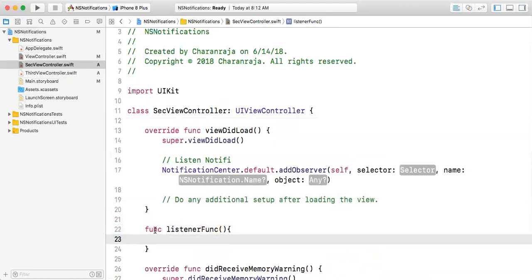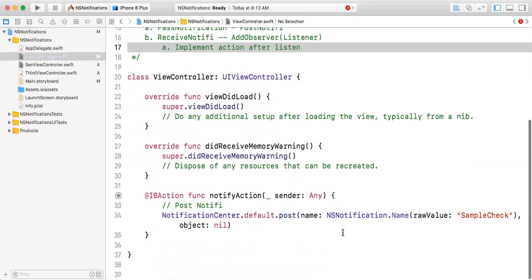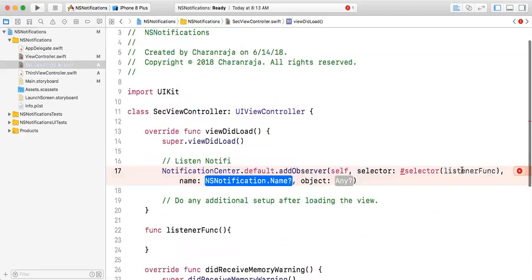The function name can be anything. We know how to define a function. You just pass your function name here by saying my selector is listener function. So to the selector, I'm adding my target. My target is a listener function. Now tell which notification this listener is for. You should pass the same notification name that you are giving while posting. This is my notification name, and my listener target should have the same notification name.